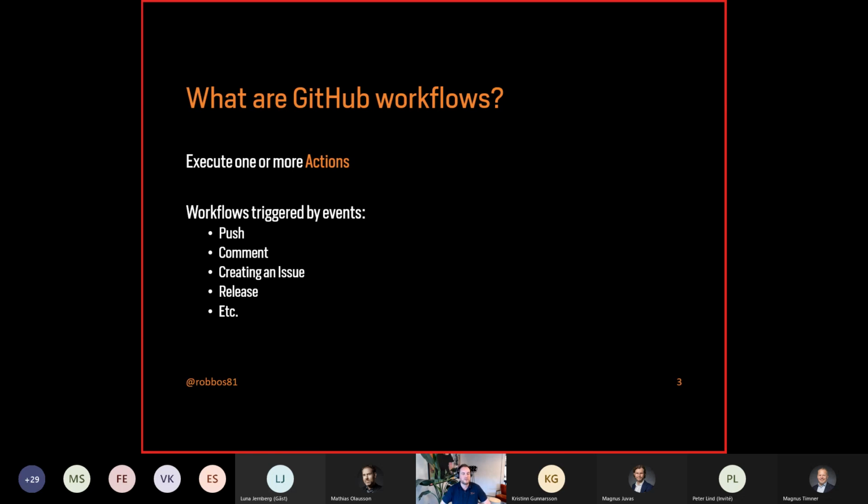Well, to make sure that we have the same vocabulary, I want to start with workflows. What are actually the workflows that we are executing? Because the workflows are the things that are exercising your actions. They are doing the hard work for you. A workflow can be triggered by lots of events inside of GitHub. For example, it could be triggered by somebody pushing code to a branch in the repository, somebody who creates an issue in your organization, or even comments on that issue, creates a release and stuff like that. All of those things are events, and those events can trigger a workflow.